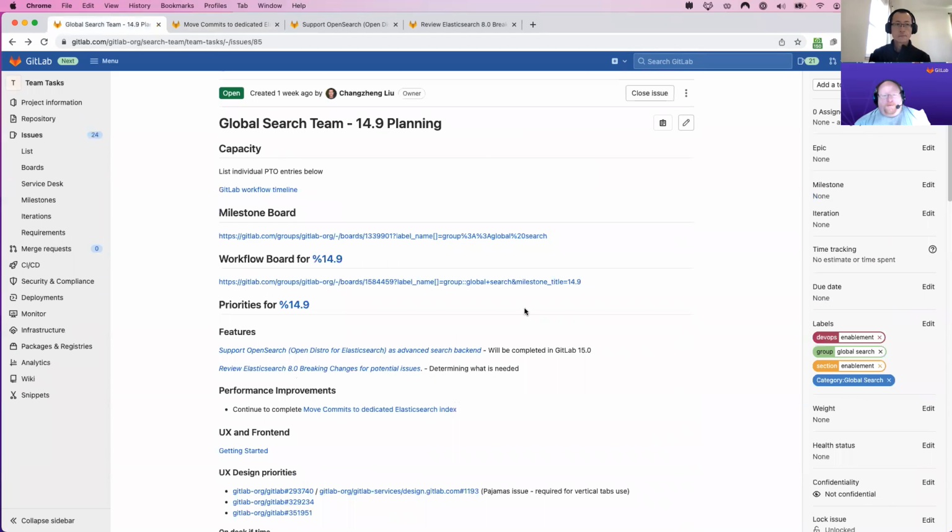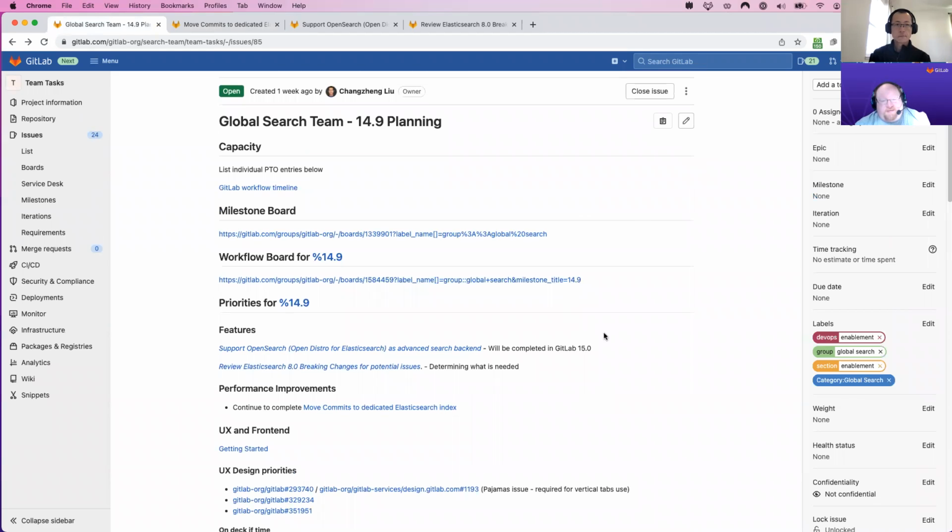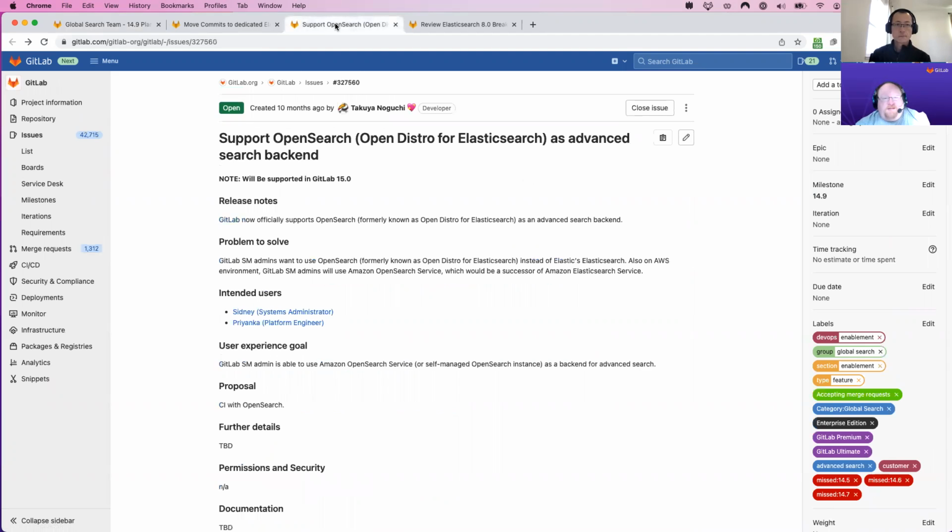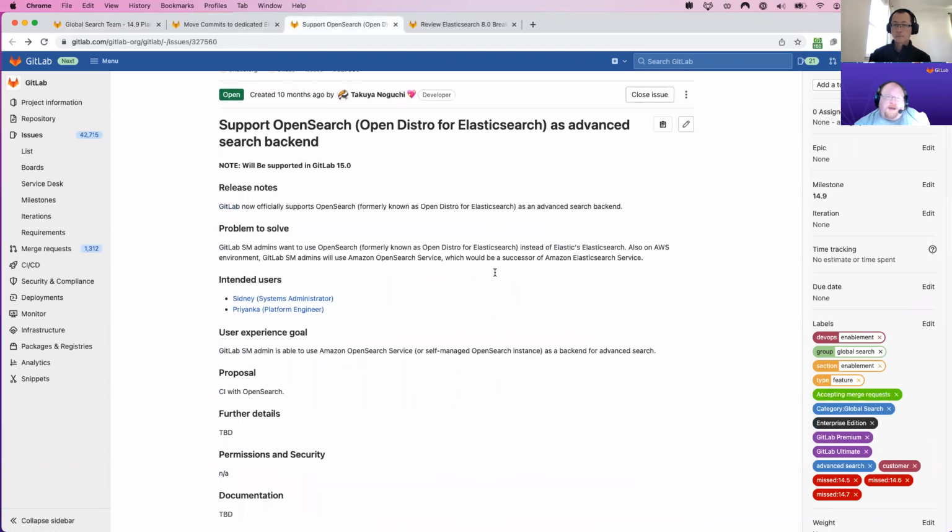And the next thing we're going to really double down and focus on in 14.9 has to do with some compatibility pieces that have come up. So AWS had forked Elasticsearch back in Elasticsearch version 7.10, and they created their own version, which then got renamed into OpenSearch. OpenSearch is currently not compatible with GitLab installations, and we've isolated why that is.